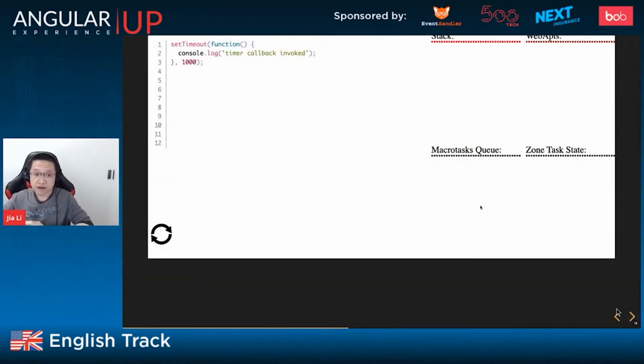I will use this graph to explain how it works in JavaScript. Maybe you know about it, so I will make it very quick. So here we have a stack. This is the JavaScript stack. And web APIs, this will be the browser or Node.js VM. And also a macro task queue of the JavaScript VM. So this is the native JavaScript setTimeout without Zone.js.